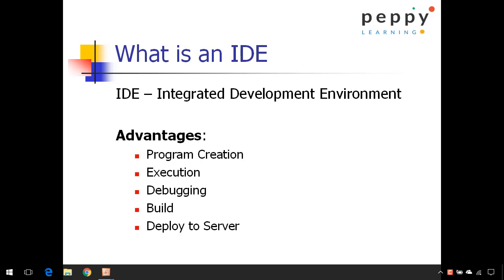What is an IDE? IDE stands for Integrated Development Environment, where you can integrate a lot of tools as well as servers. What are the advantages? You can create a program, you can execute a program, you can debug the program, you can build the software, you can deploy it to the server. All this can be done from one tool, which is called IDE, Integrated Development Environment, which is very convenient and which comes with different flavors. It comes with Java alone, it comes with Java and JEE. So better we download the JEE version which supports Java also.